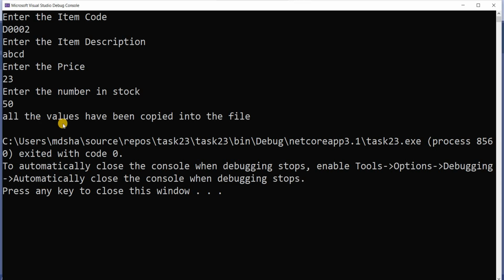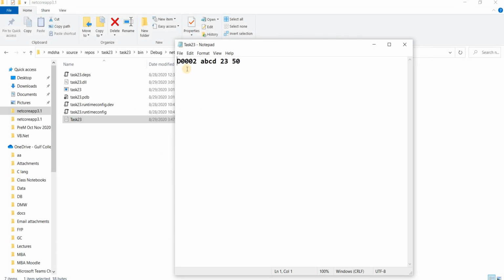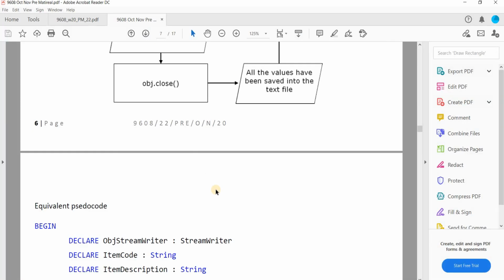Okay, and all the values have been copied into the file. Now I will open that file and show you whether this record has been stored or not. This is task 23. Minimize this. You have seen this value has been stored here: D0002, A, B, C, D, 23 and 50.